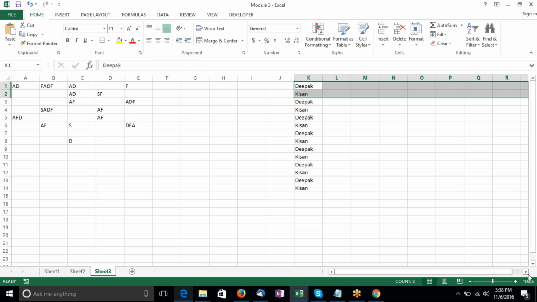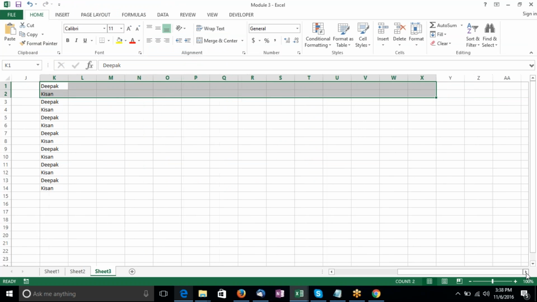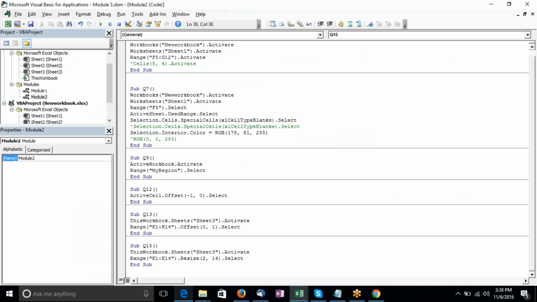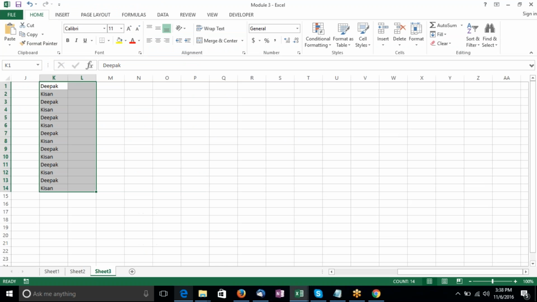See what is happening here. 1, 2, 3, 4, 5, 6. Okay, so I think we need to put 14 here and we can use 2 here. Okay, now you can see we have selected. Whenever it is required, if you want to resize your selection, you can use resize functionality.